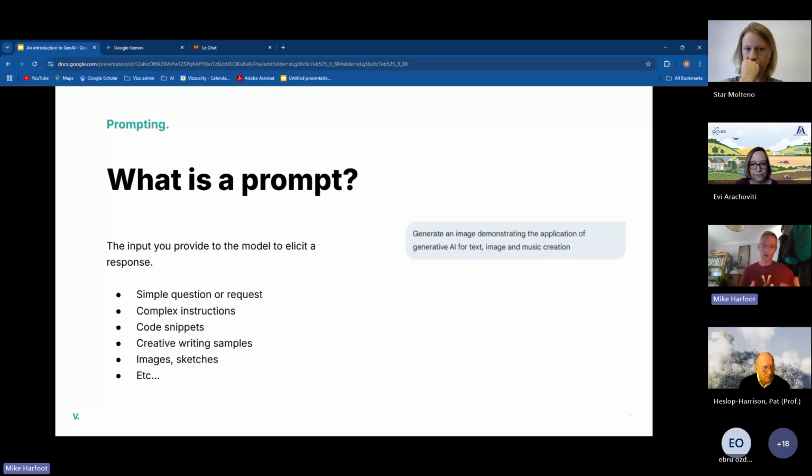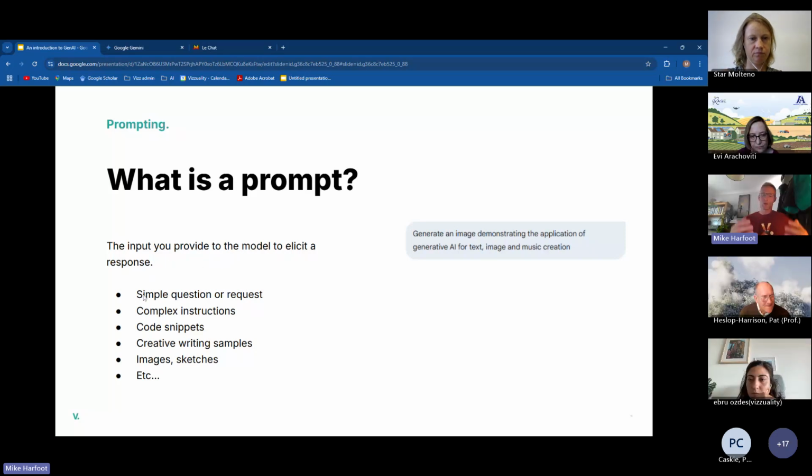Primarily, this is a text interface, but if you have the Gemini or one of these systems on your phone, you can use an audio interface to talk to it, and it can actually talk back to you as well in a conversational kind of setting. But the prompt can range from a simple question or request, like my request to generate an image demonstrating the application of generative AI for text, image, and music, or it can be a complex set of instructions, quite long, multi-step things that you want the model to do. You can include computer code snippets, writing examples to kind of prime the model, saying this is the kind of thing I want to do. Hand-drawn images or sketches that you want it to convert or turn into notes, etc. So it's quite a broad-ranging way of talking to the model.